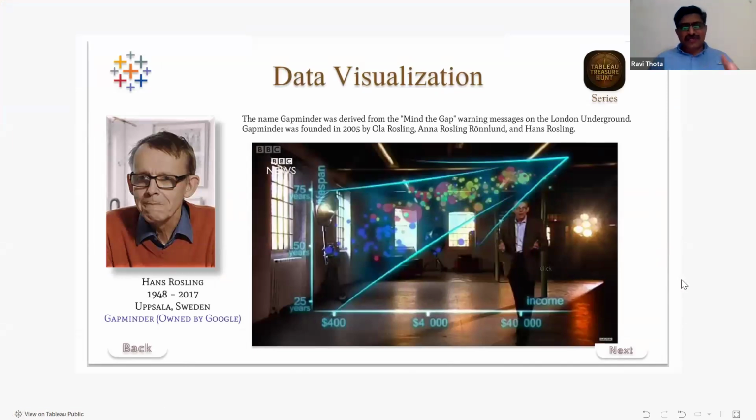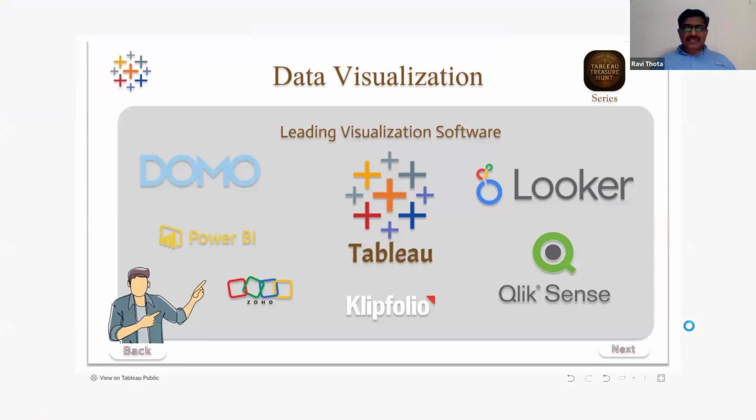So this is what we are learning, a very important and powerful software called Tableau, which is related to data visualization. So now let's talk about the leading business partners for data visualization in the world. Domo, Power BI is also a competitor for Tableau. And Zoho is our Indian company that is really catching up in this data visualization part. And Qlik, Looker, they have their own market in the industry.